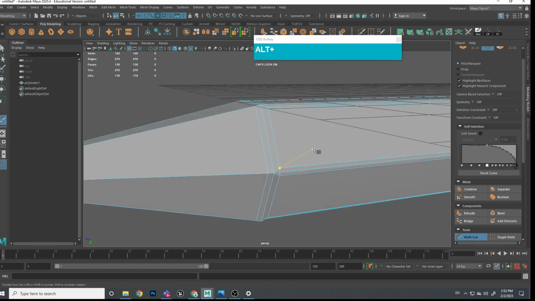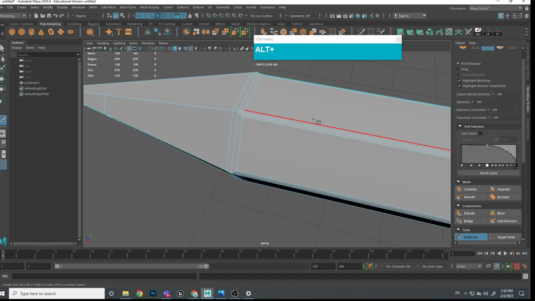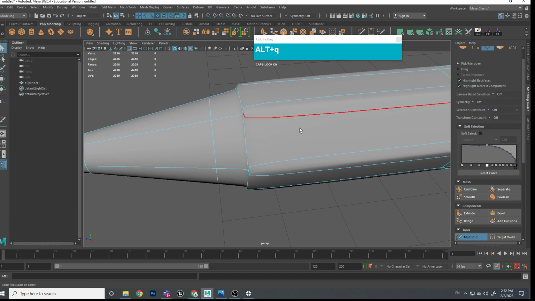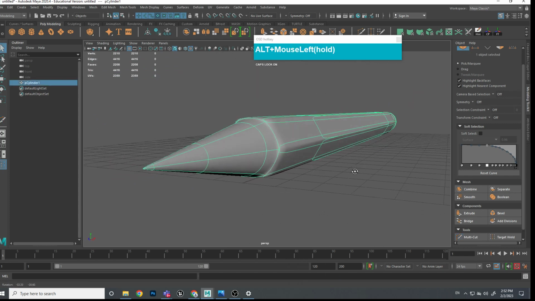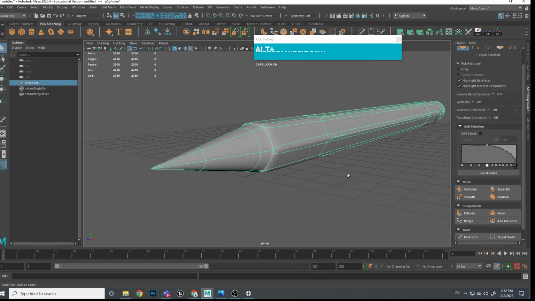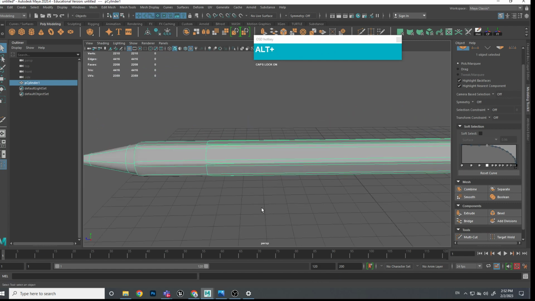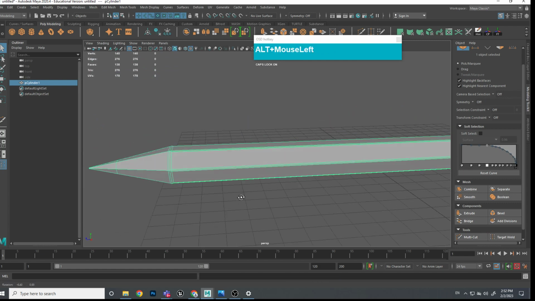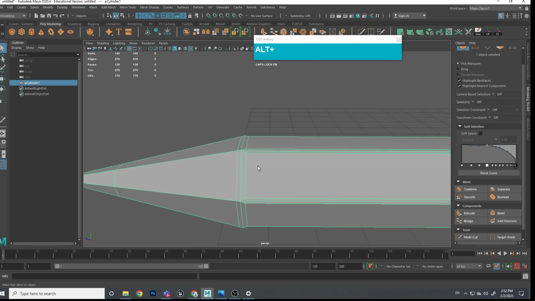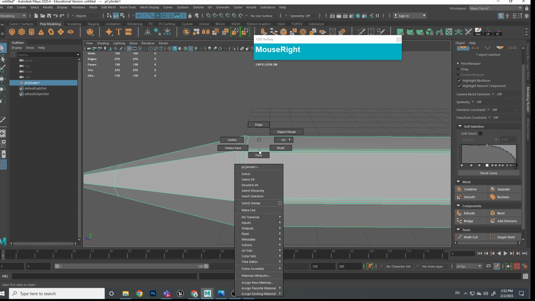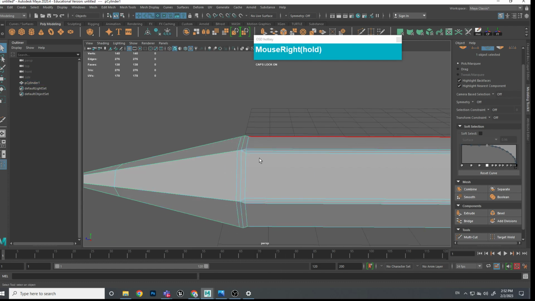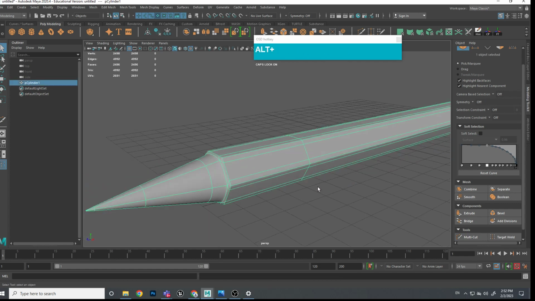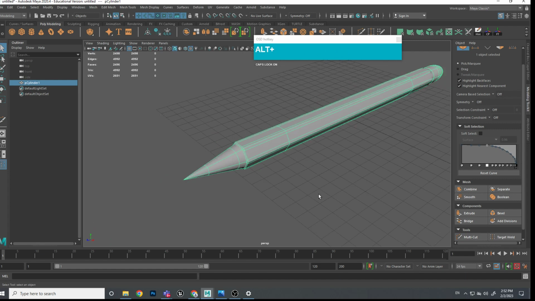Alright, so let's press number 3 and see what it looks like. Okay, much better. Okay, I'm going to insert one more edge loop here just to tighten this area. Since it's 4-sided faces, I can easily insert the edge loop right about here. Okay, I'm going to press 3 again to check. Okay, now it's looking much better.